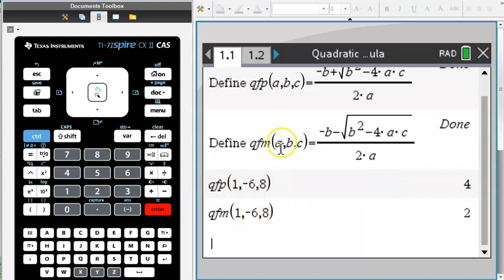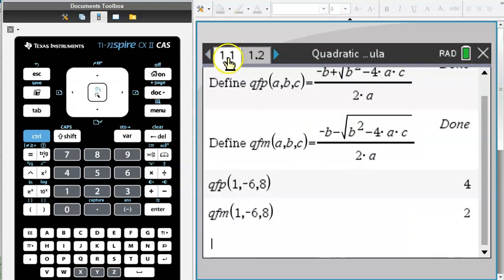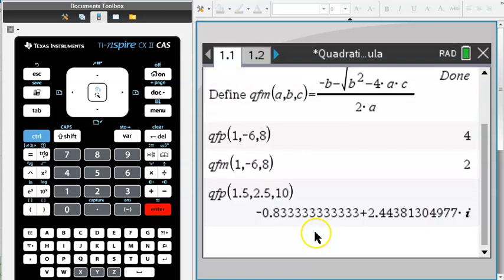So I have two examples here, the definitions in place, and in this case a picture of one of our graphs as an example. Now that this definition has been saved, we don't need to type it ever again within this document. So anytime that I need to use the quadratic formula with any numbers, let's say an a value of 1.5 and a b value of 2.5 and a c value of 10, this might get kind of interesting.